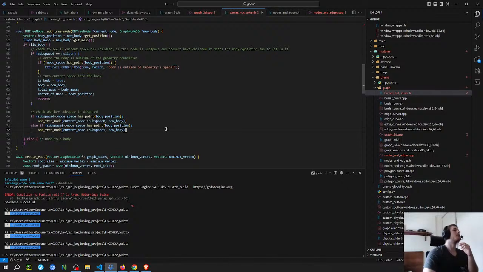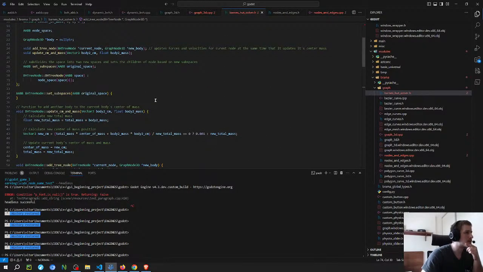I guess, let me think. One way would be to just consider them as the same body. And then I would have to change the class. But I think I will think about this later, so it's easier. But probably the set subspaces function is gonna have to receive the two positions. So I think that it receives only one position, which is from the new body. And then inside of the function, it compares with the other as well.